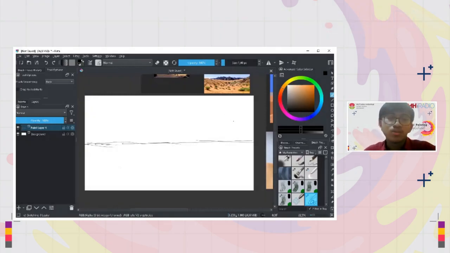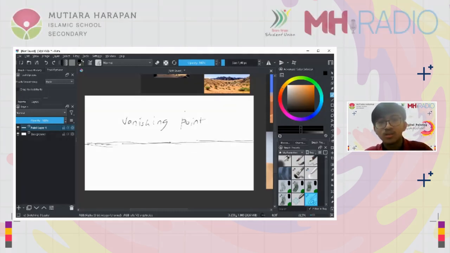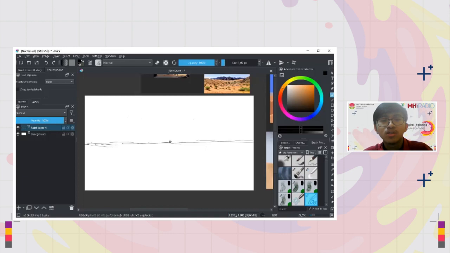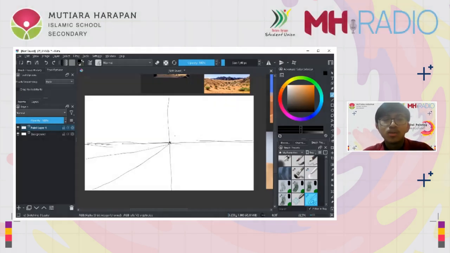Then the next thing that you need to do is to create a perspective, and something that will help you create a perspective is to use a vanishing point. That is a term that is often used in art. How to use it is that you only need to create a dot, and then create lines that connect from the outer edge, closer to the edge, into the point itself.